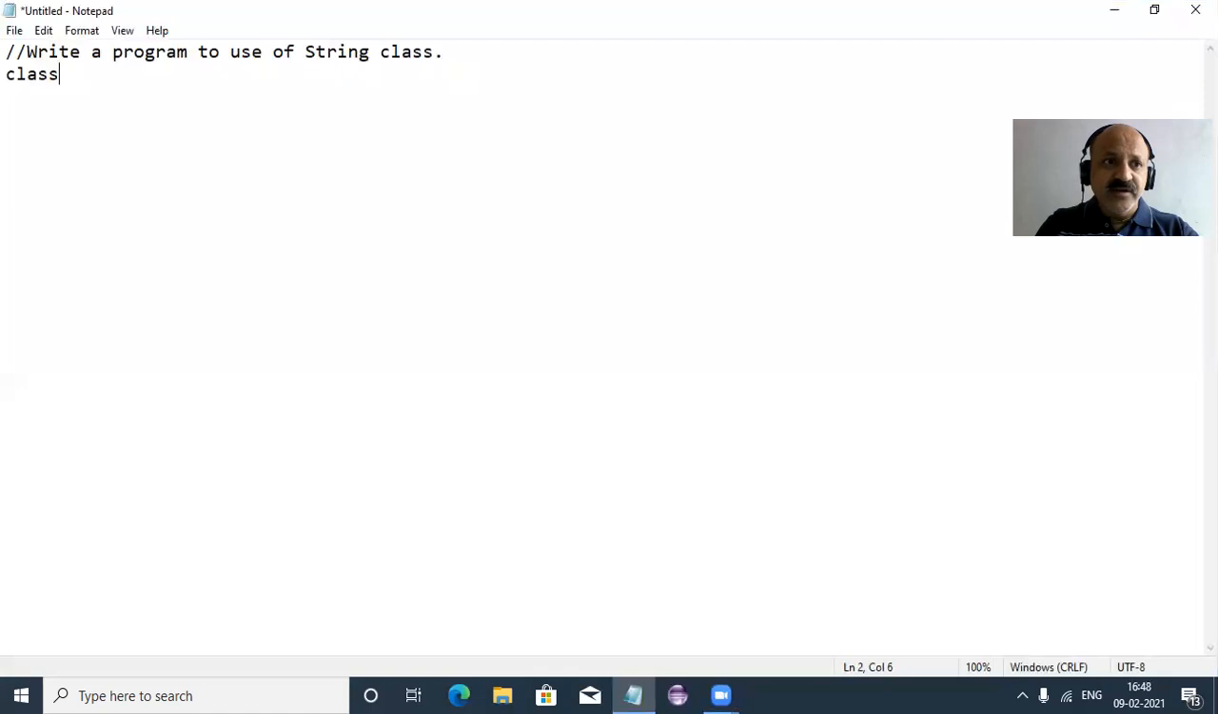First, I define the class name, and that is str underscore demo. So that is our class name. And now what to do? Public static void main, that is our main method, with args as a one-dimensional array argument.